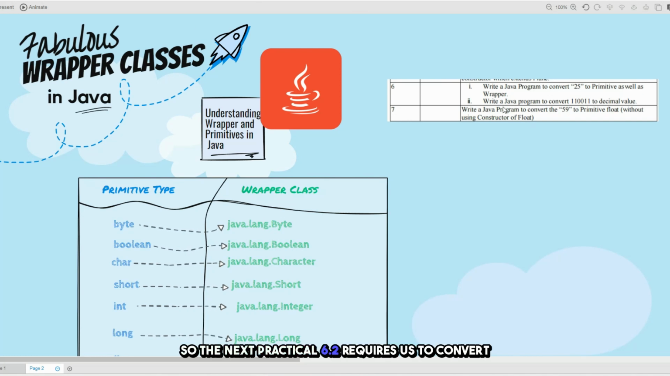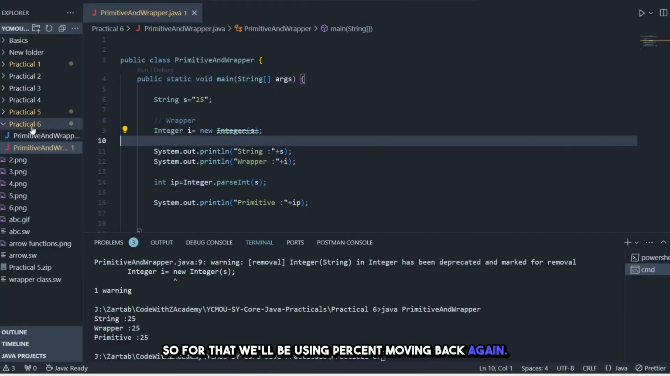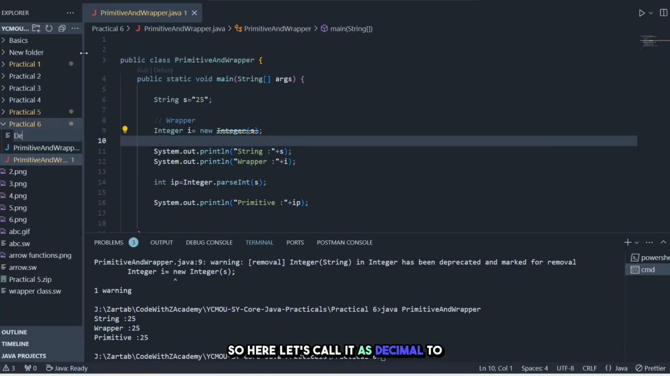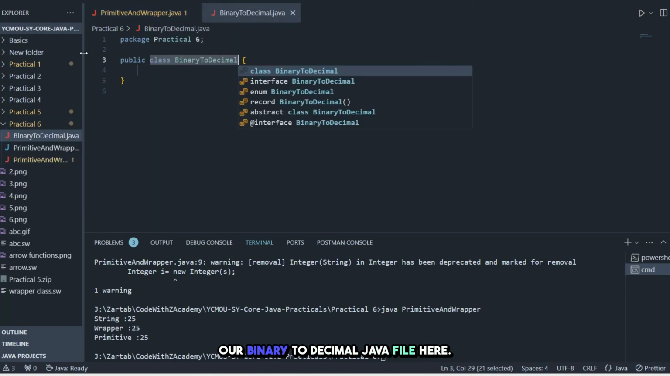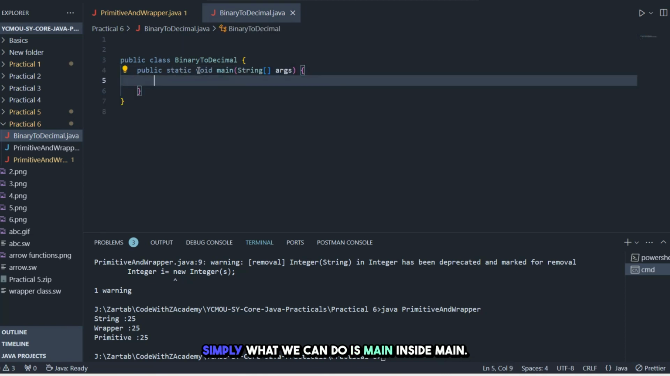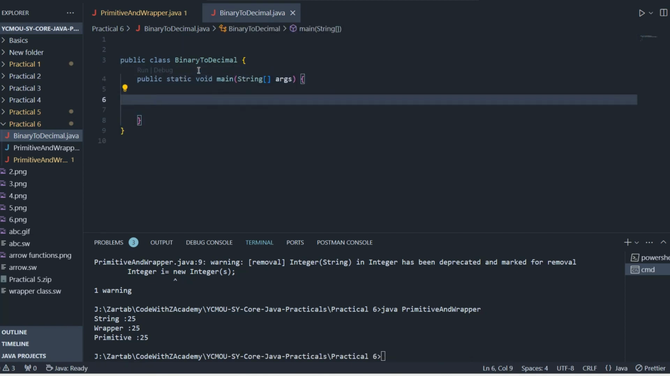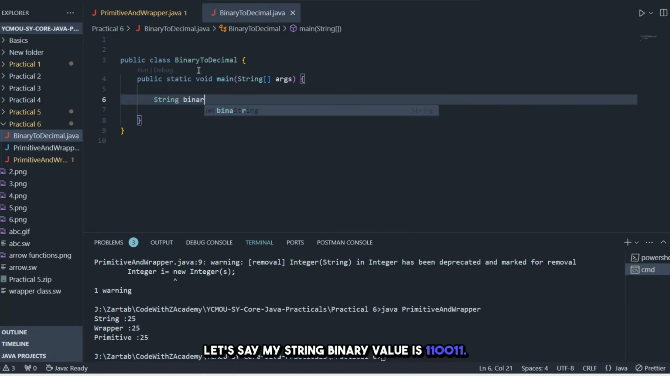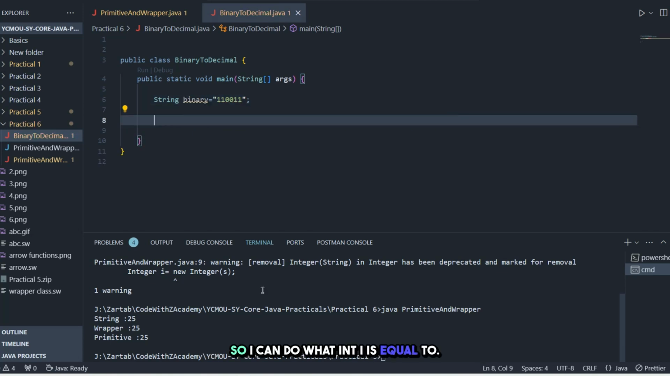The next practical, 6.2, requires us to convert a binary string 110011 to a decimal value. Let's see how we can do that. For that we'll be using parse. Moving back again, let's call it the binary to decimal.java file. Here, inside main, let's say my string binary value is 110011.